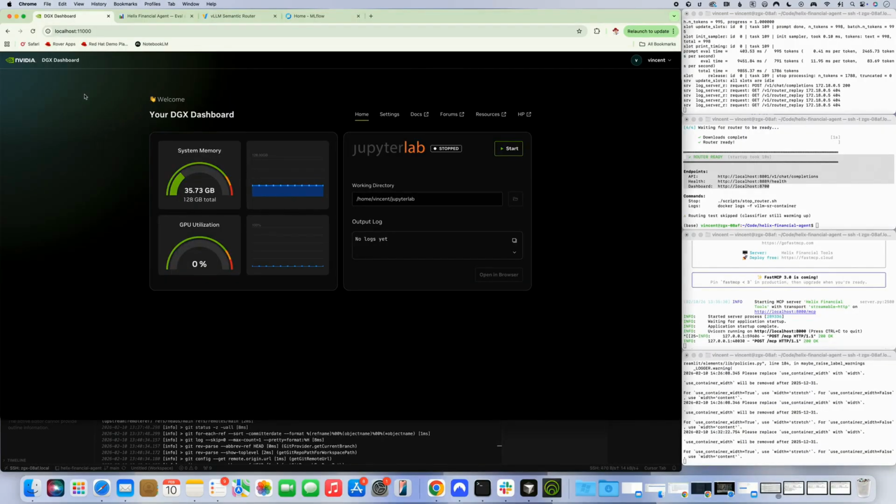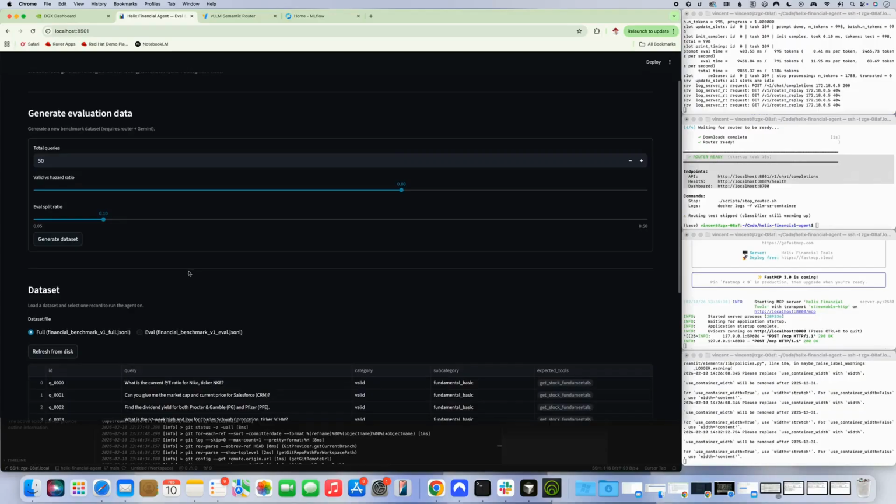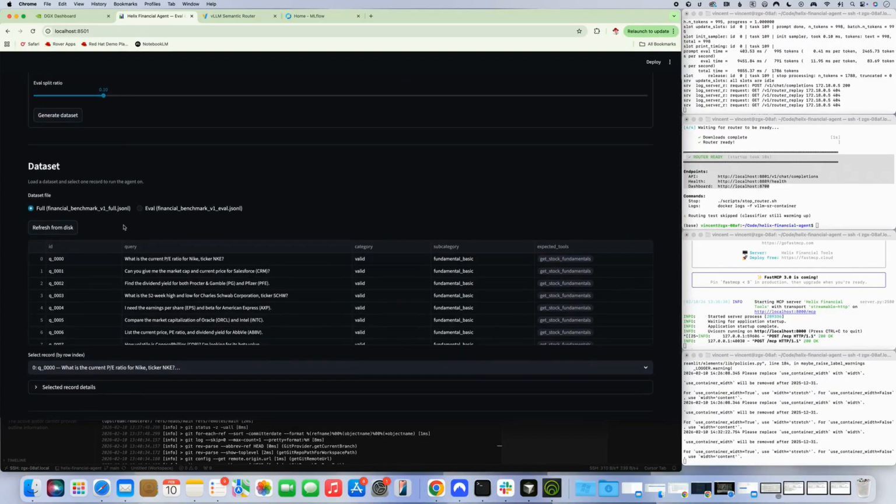Let's now have a look at the various web services running on my HP ZGX Nano box, a compact personal AI supercomputer where my agentic development is taking place. The first web interface is the Streamlit app. It provides access to a synthetic data generation tool that builds financial queries used to test our model routing logic, the tool selection, and the reflexive function of our agent. We have already generated a full data set of 50 records for this demo.